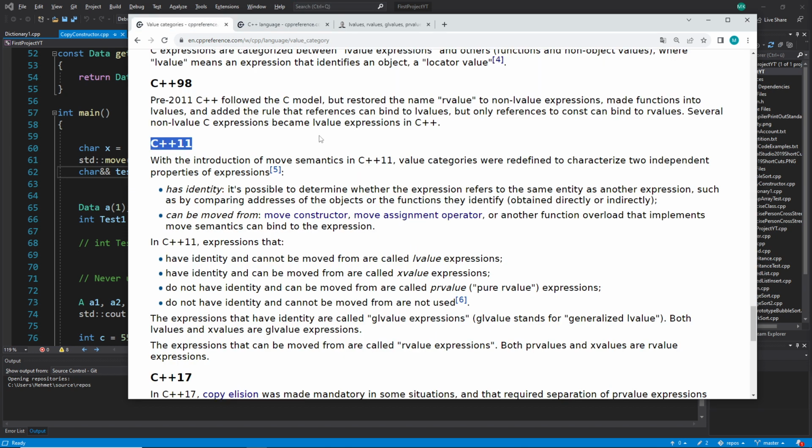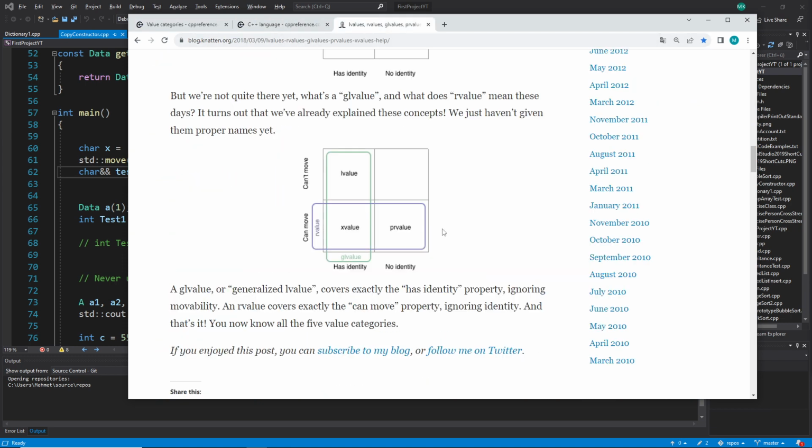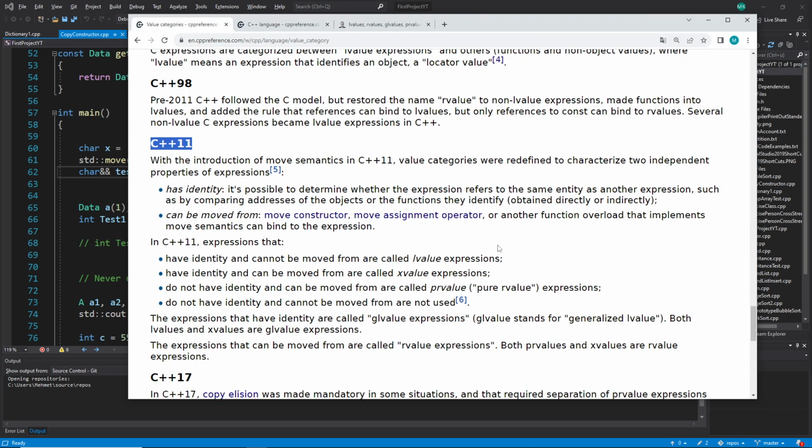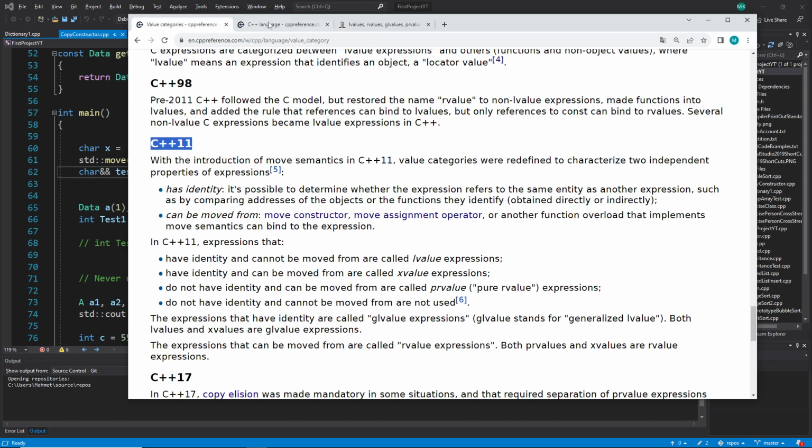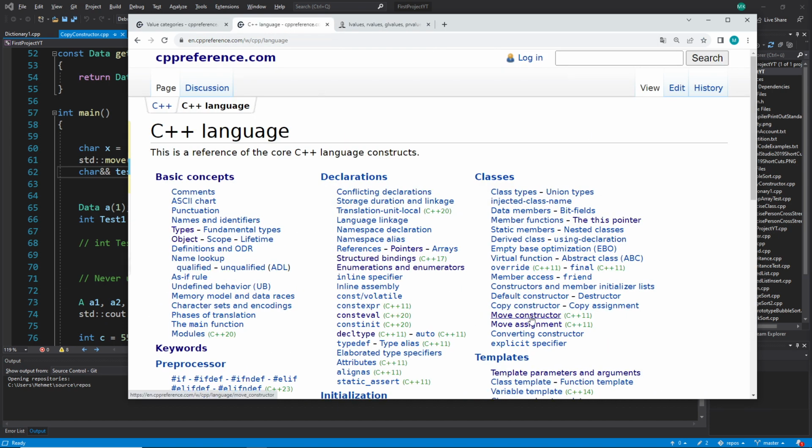That's why. And if you understand this one, then you understand why it is so important to understand this X value here. And X value is special because many times they convert L values to X values, which means they prepare it to use it with this move semantics. So they say, okay, if it's an X value, I can use now this move constructor and move assignment, which is in a class, which you have to define in a class.